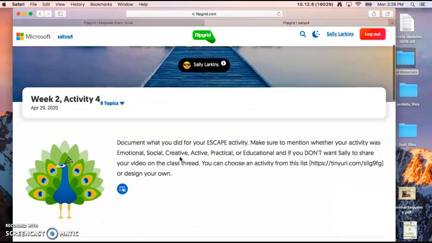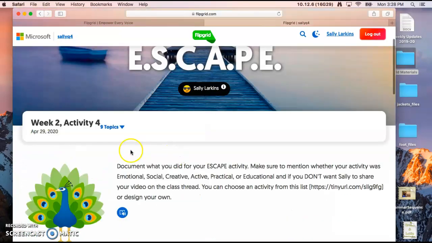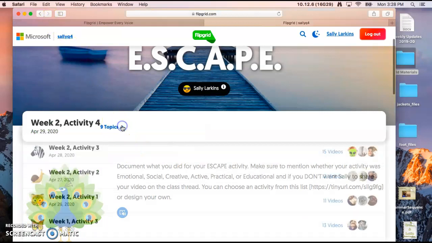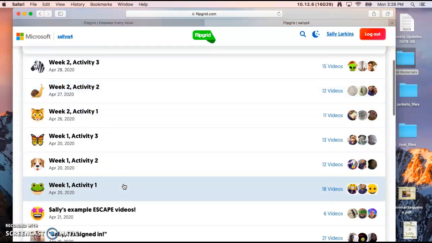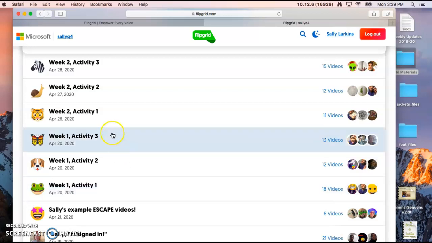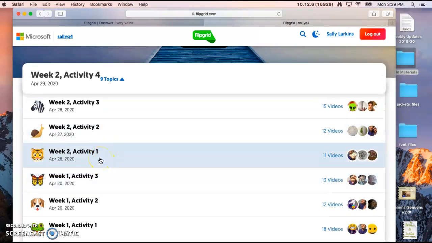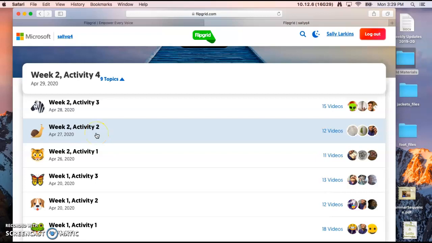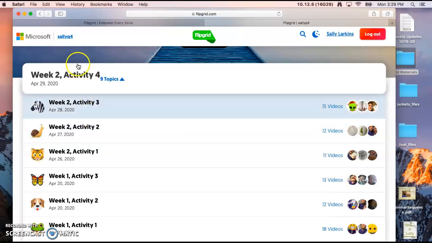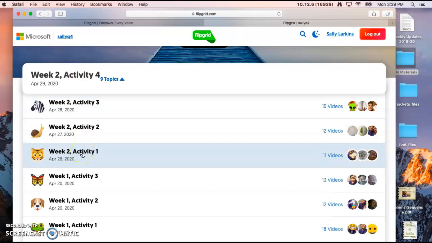And then you should get to a page that looks like this. The way that the topics are organized is by the week and then by the activity number. On any given week, we have maybe 3 days of school, 3 activities, 4 days of school, 4 activities. For example, last week we had school Monday through Thursday, so we had 4 activities for Monday, Tuesday, Wednesday, Thursday. We'll also have 4 for this coming week because it will be Tuesday, Wednesday, Thursday, Friday. So you can see that last week there was week 1, activity 1, week 2, activity 1, activity 2, activity 3, activity 4. So you will click on the grid where you want to post.